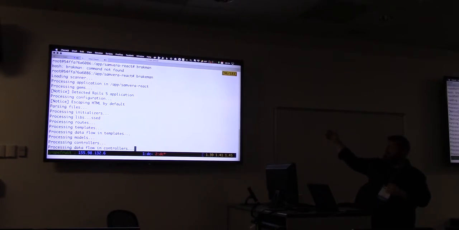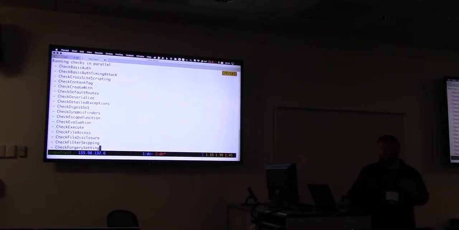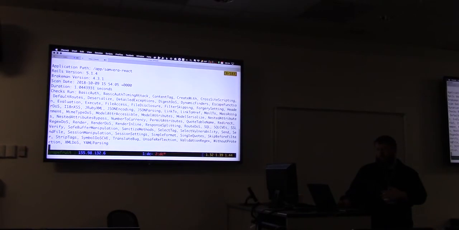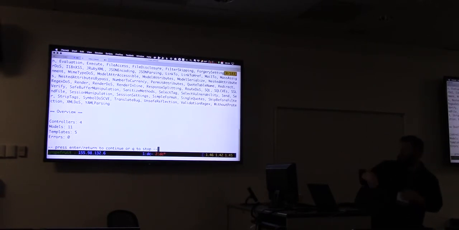And then it processes all of the files, and then it's running these various checks. It tells you all the checks that it's going to run. Looks for timing attacks, and cross-site scripting attacks, and mail-to attacks, DOS attacks. And this particular app has 4 controllers, 11 models, and 5 templates, and no errors. Awesome. Right? But here's the thing.